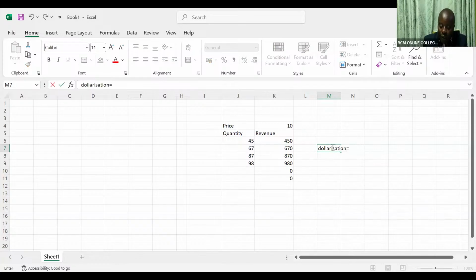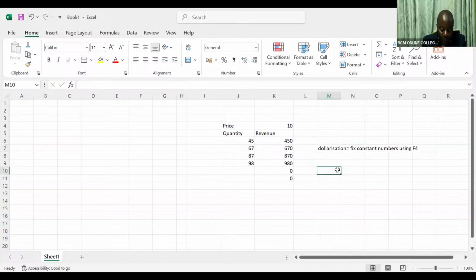It's a concept that you use to fix constant numbers. You fix constant numbers using F4, like that. On some computers, for you to use that F4, you have to press Fn and then press F4, like that. Some computers.